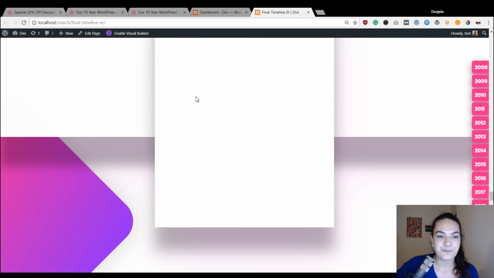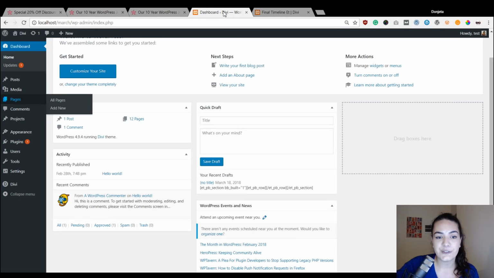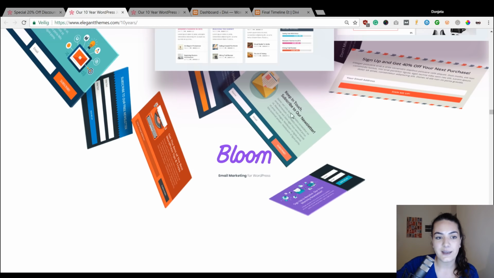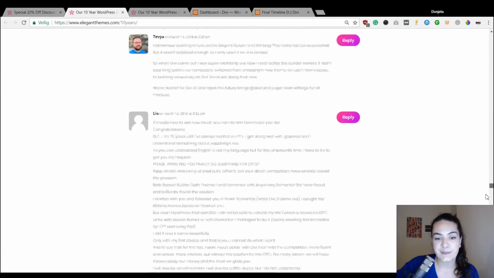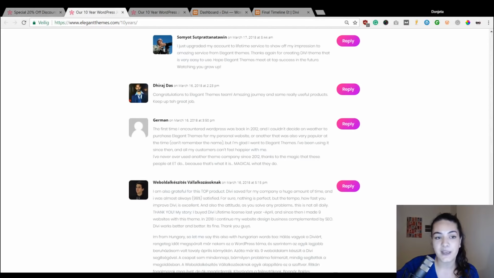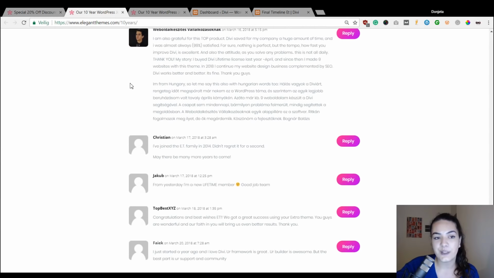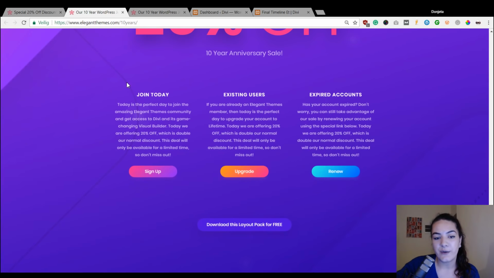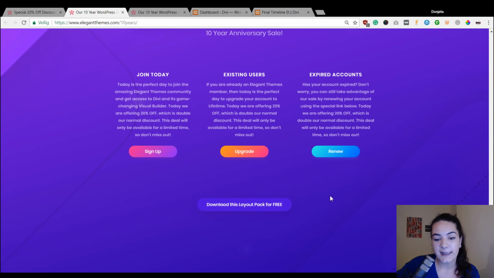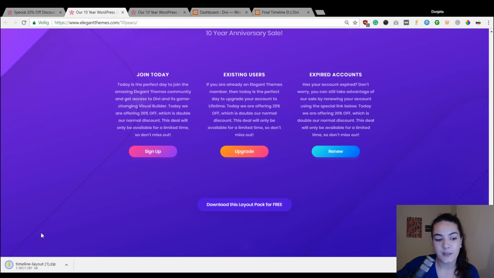All right, so the first thing we're going to do is download the layout. So again, go to that 10 years page, scroll down. I've mentioned the link in the description below, and I've also mentioned a link to the blog post where you can follow everything written down. So go ahead and click on this over here, download this layout pack for free, and you'll get a zipped file which you'll have to unzip.